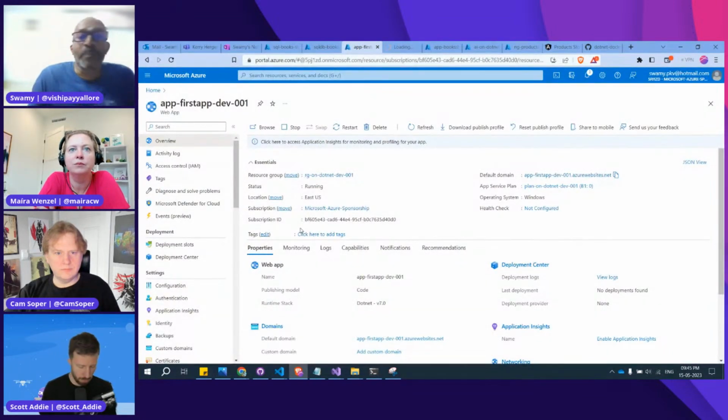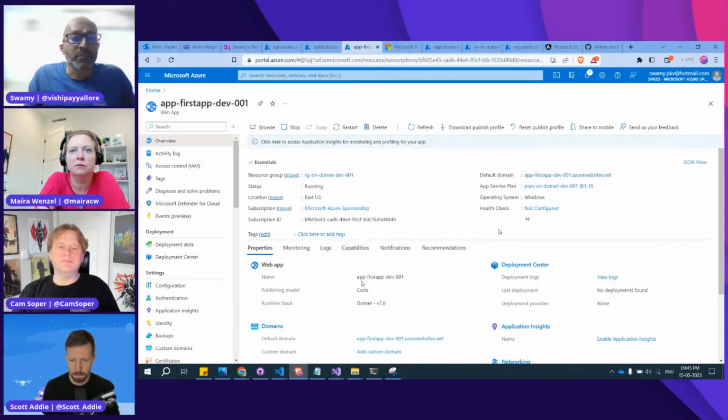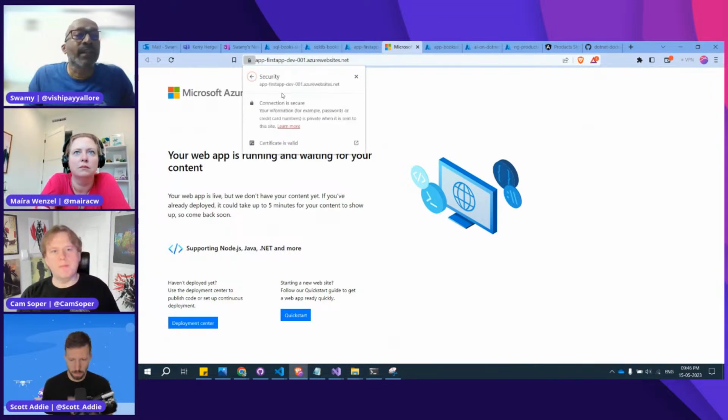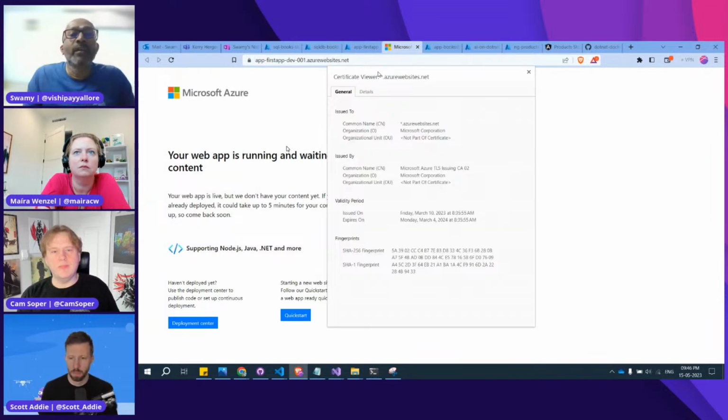Okay, so here we see the overview where we can see the region, the name, the publishing model, as well as the runtime stack. When I click on this icon, then on connection, and go to this valid certificate, this is a wildcard certificate. So it supports SSL, but since it's a wildcard certificate, we need to have our own SSL and our own domain name. But as of now, it's asterisk.azurewebsites.net, which means this is a wildcard certificate which supports everything.